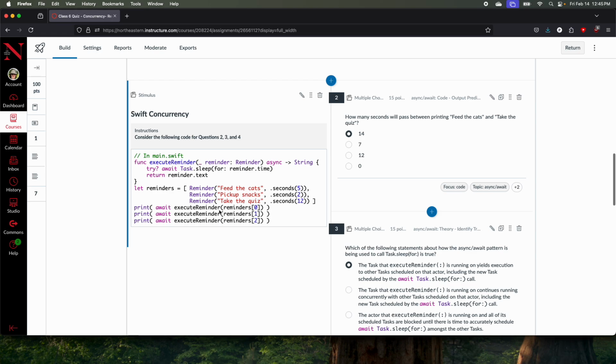We are going to wait, on the first line, for reminders at 0, which is feed the cats, to complete before we print. So it takes 5 seconds, and then feed the cats prints. Then we wait for pick up snacks to complete, and we start the task, right? And then we print pick up snacks 2 seconds later.